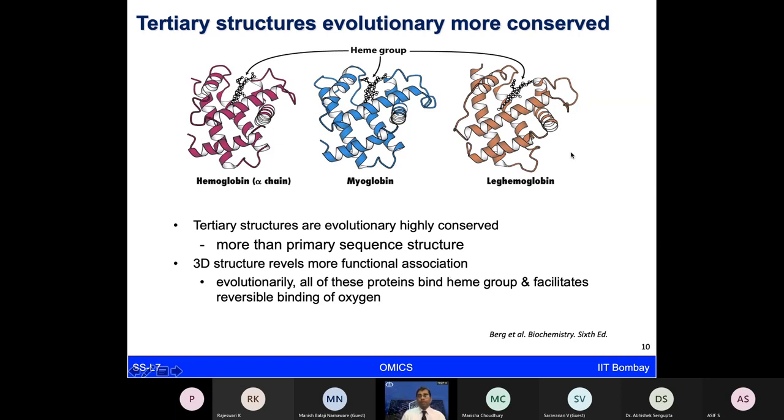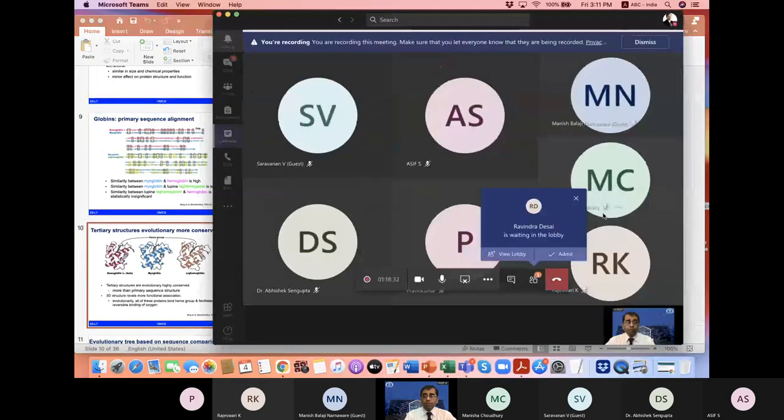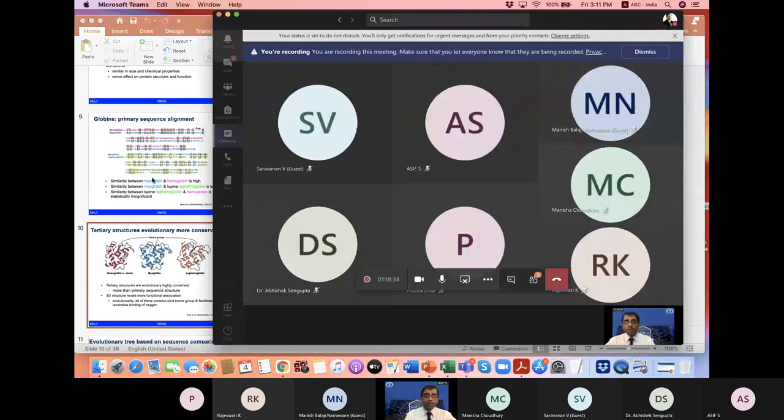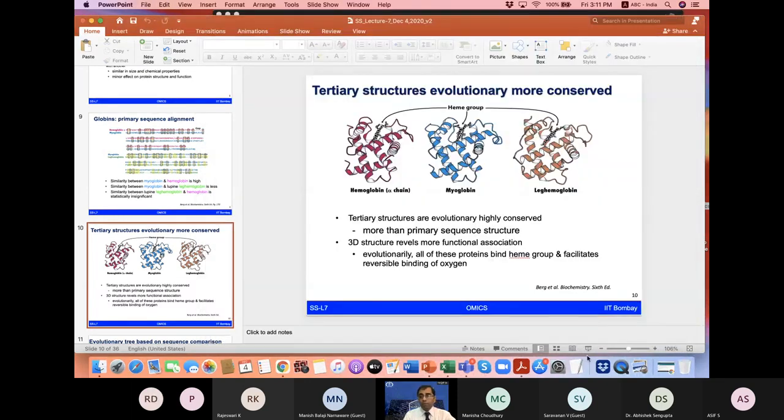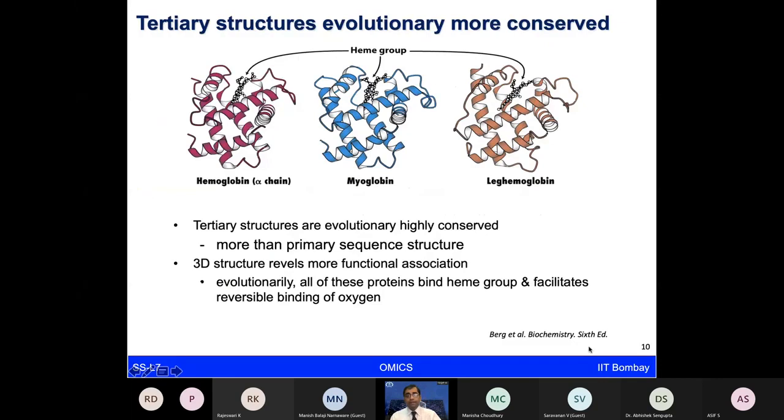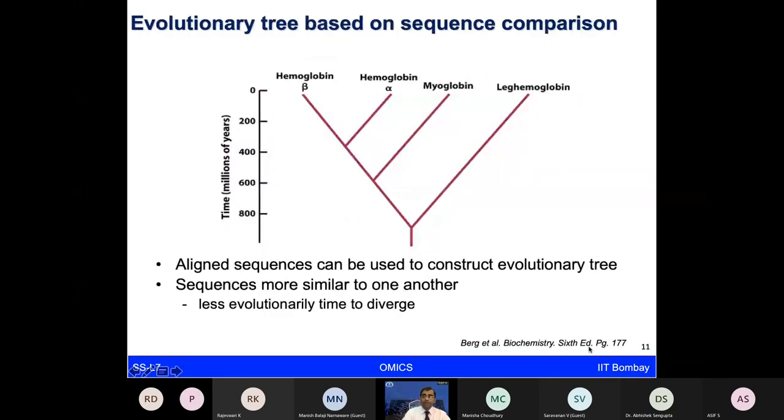So many times, just looking at the static amino acid sequence is not sufficient. Looking at their tertiary and quaternary structure is going to give you a lot more information. Especially in this case, you can see that at the tertiary structure level, they're all going to bind to the heme groups, and facilitate the reversible binding of oxygen. So these are just some examples which show that looking at protein in totality, both at the primary level as well as the tertiary and quaternary level, is very important.